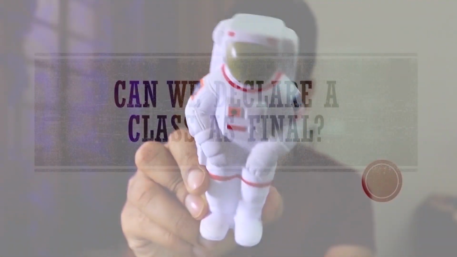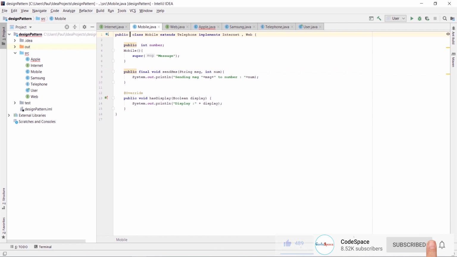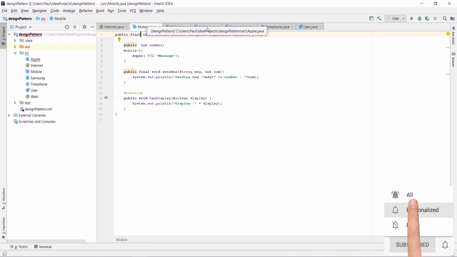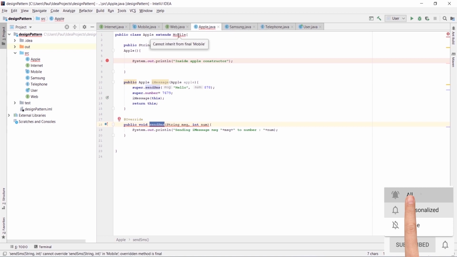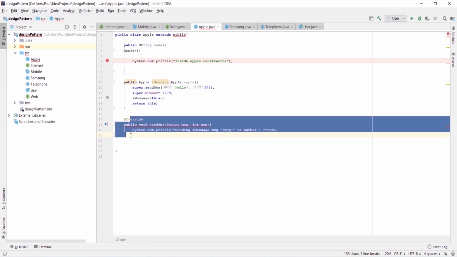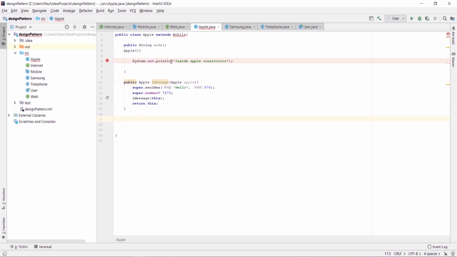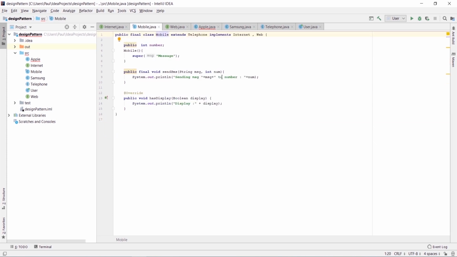Can you declare a class as final? In that case, we can't extend the final class. Suppose I am making this class final. In that case, what will happen is that we can't extend that file. Cannot inherit from the final Mobile. Even we can't extend the Mobile class, because this class is of type final.